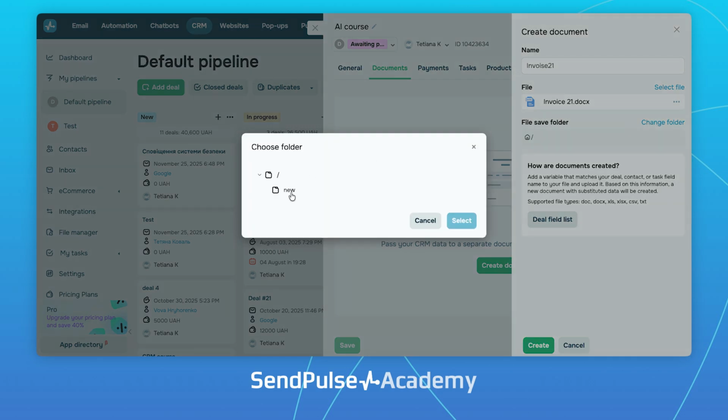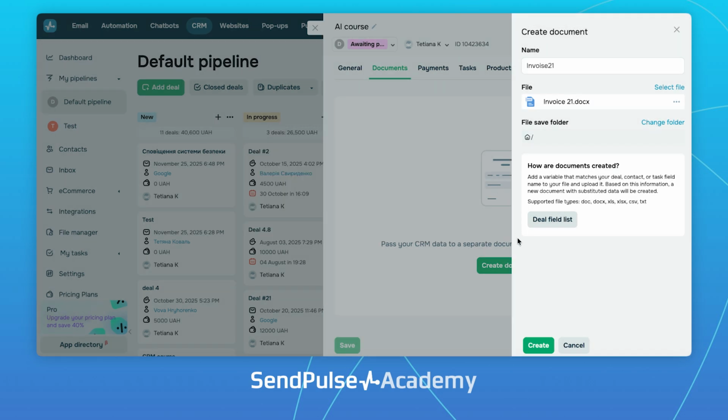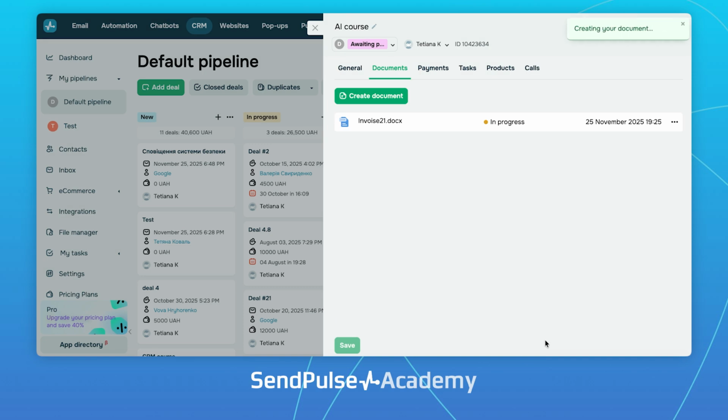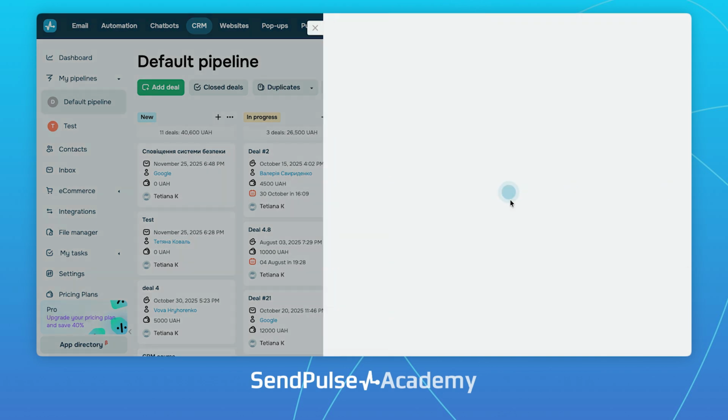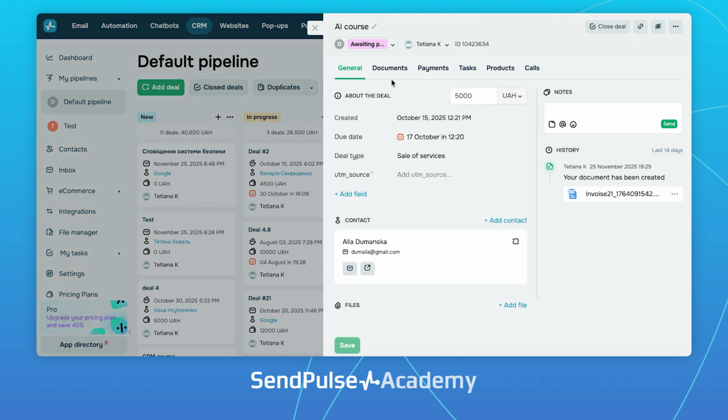You can also upload the file to your storage in the File Manager tab. Select the folder you want to save it to. Click the Create button. To view the document, you need to open the deal, contact, or task card and go to the Documents tab. The uploaded files will be shown with the document's name, its generation status, created, in progress, or not created, and the date and time of generation.